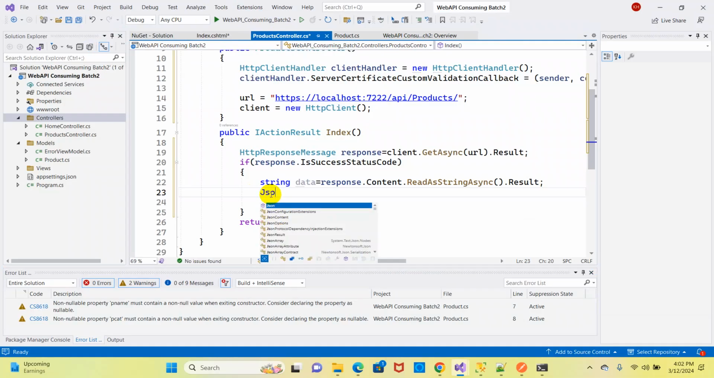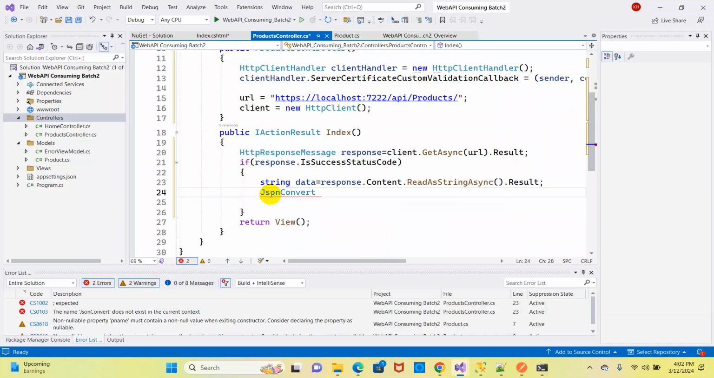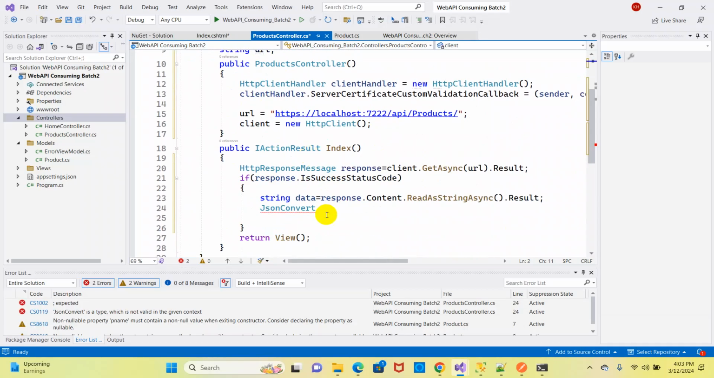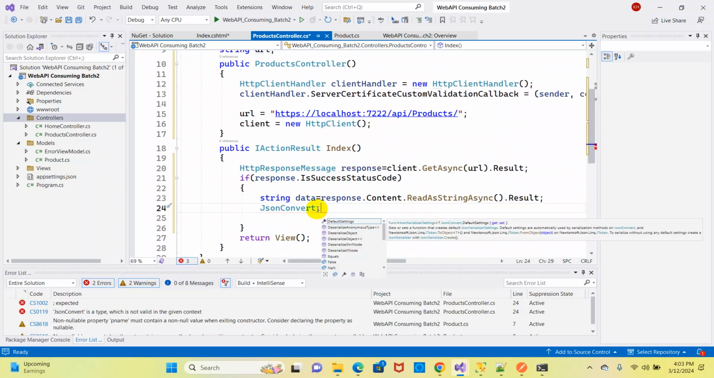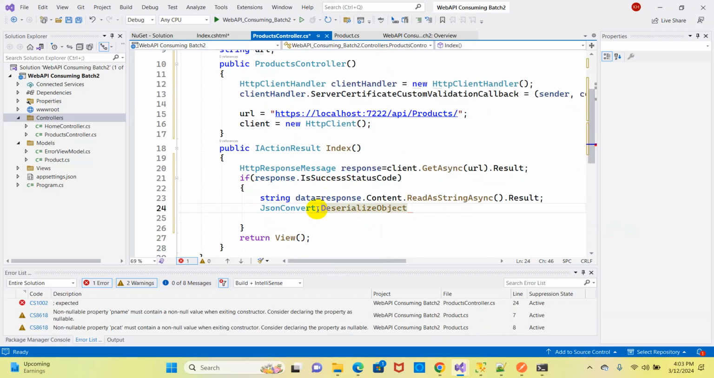What was the package name? JSON convert. This is the library we are using. See, I have not installed this library yet, but it is showing the suggestions to install newtonsoft.json. It is providing this class. Just press enter, so we import this class namespace, that is newtonsoft.json, and then dot, we use the method deserialize object. Correct? Byte to object.